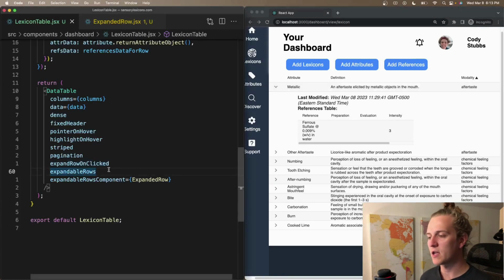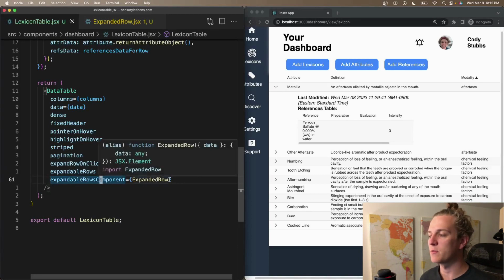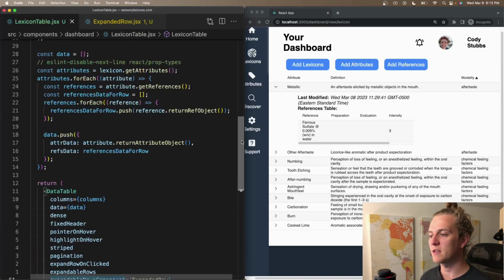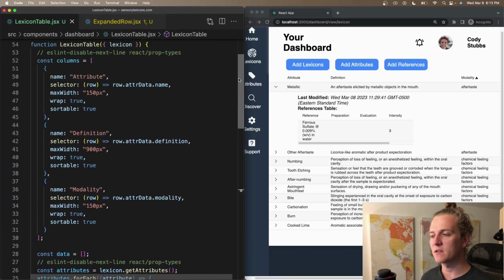Expandable rows is just a true or false, just to say if we are going to have expandable rows. And then this is the actual component that you're going to pass to it for what you're going to render in the expandable row. I'll come back to the expandable row later on when I show you guys that component. Let's jump back up here to see the columns and data. What are we passing to those properties?